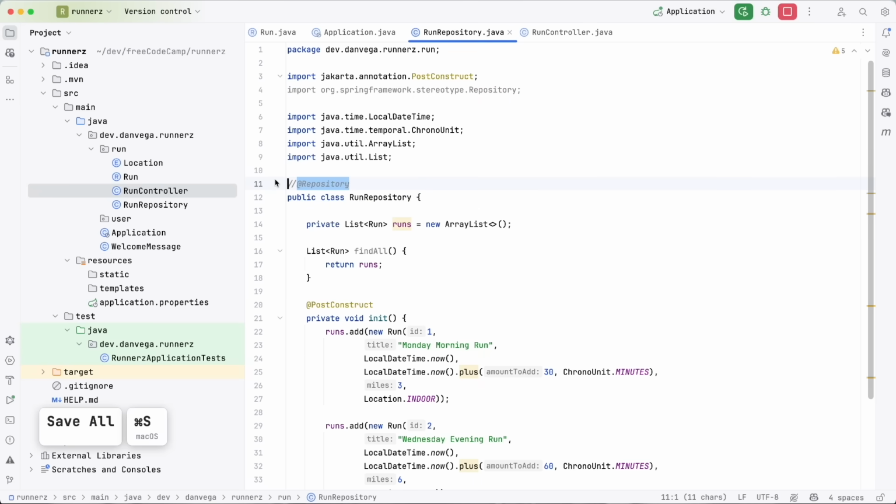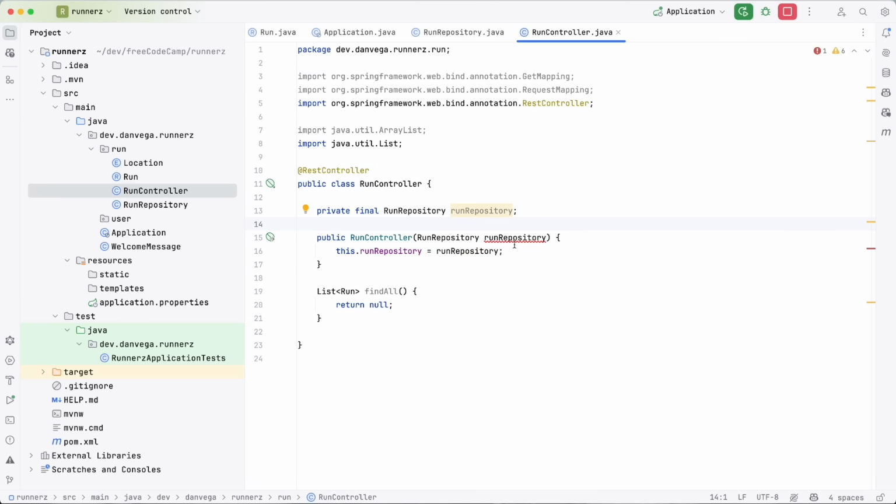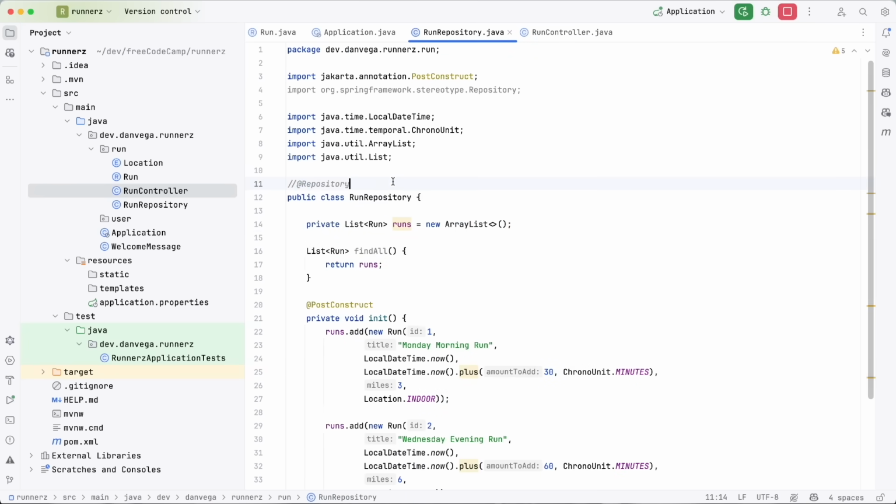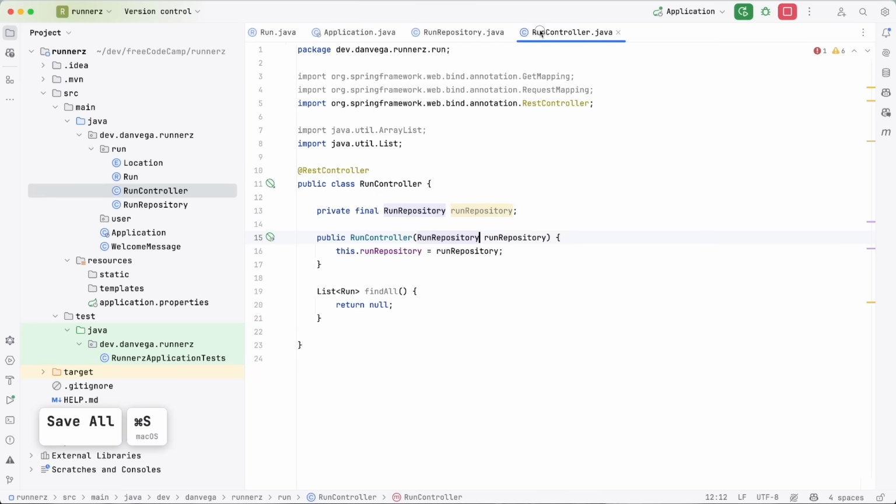Now, just for fun, let's take this annotation off and go back to our run controller. Now Spring is saying, hey, I can't autowire one of those in for you. I don't have one of those things. I don't have an instance of that because you haven't told me about that class that you're creating. So you can go ahead and undo that, and that will fix that issue.